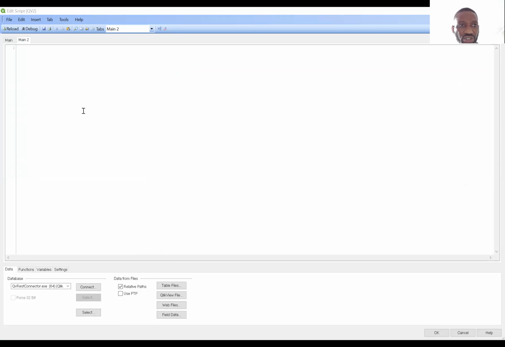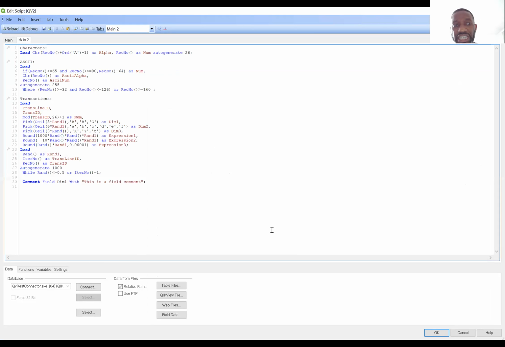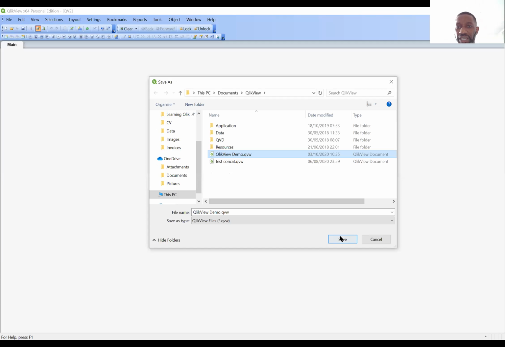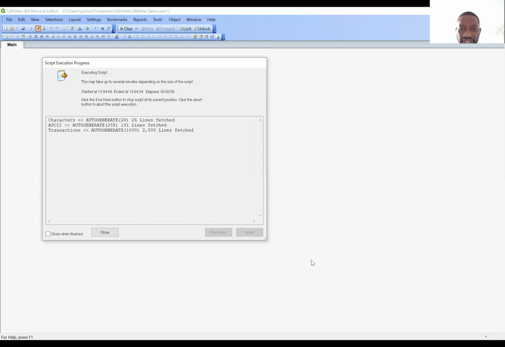Okay, so this is QlikView. Let me quickly show you a couple of things. I've automatically generated some data sets in QlikView, and this is how it is. So we can click reload here, and it will ask me to save it, which I'll quickly do for time's sake. And the data has been brought in. That's it.